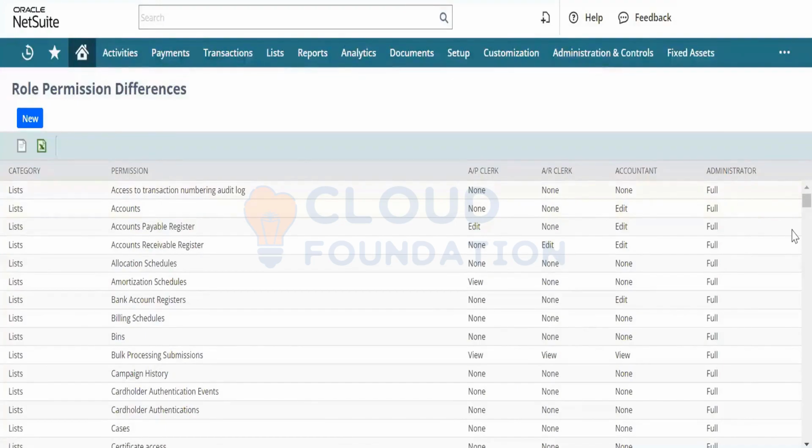What is the purpose of comparing the roles? Great question. The purpose of comparing the roles is that if AP clerk has got a permission, and you want to see if AR clerk also has got the same level of permission, you can individually go into those roles and check. However, if you want one place to check everything, then this is where it is.